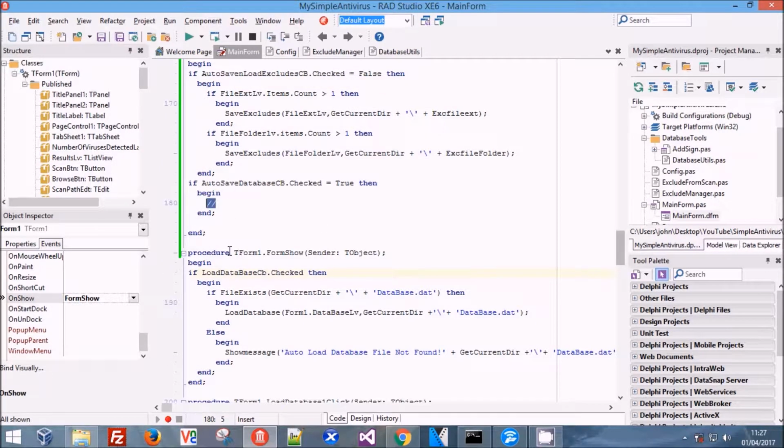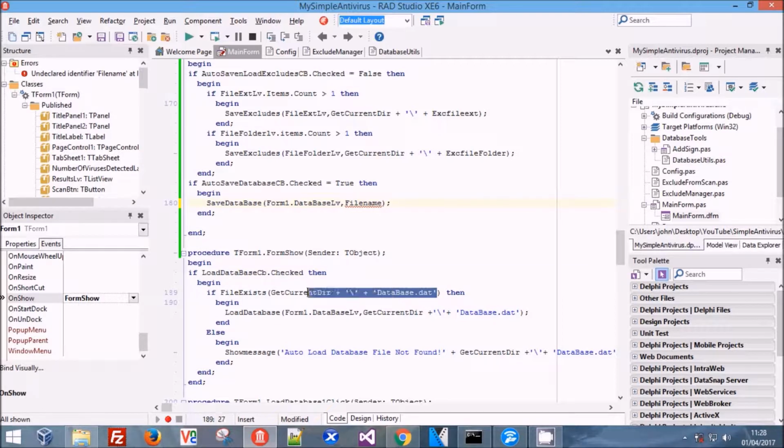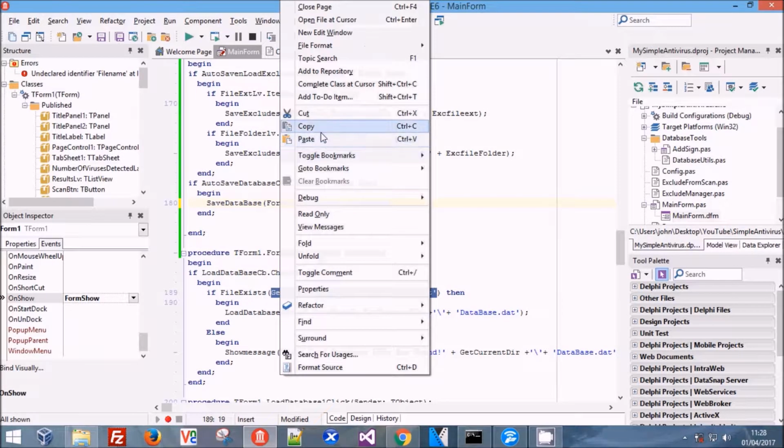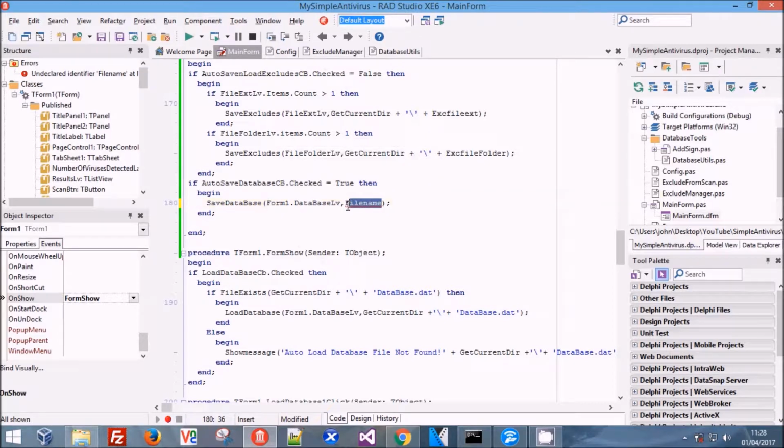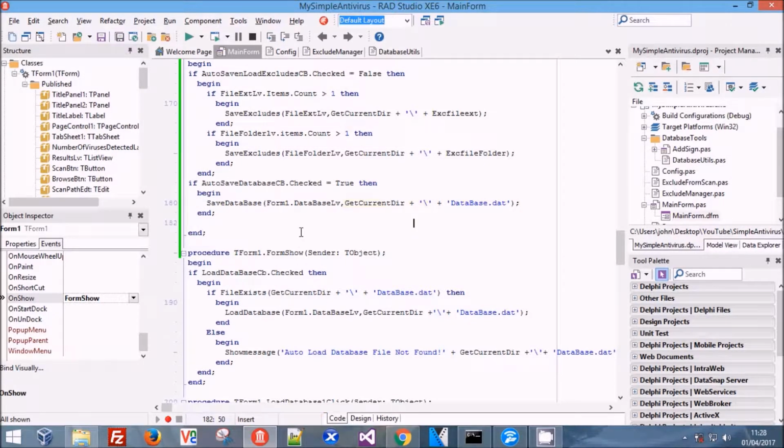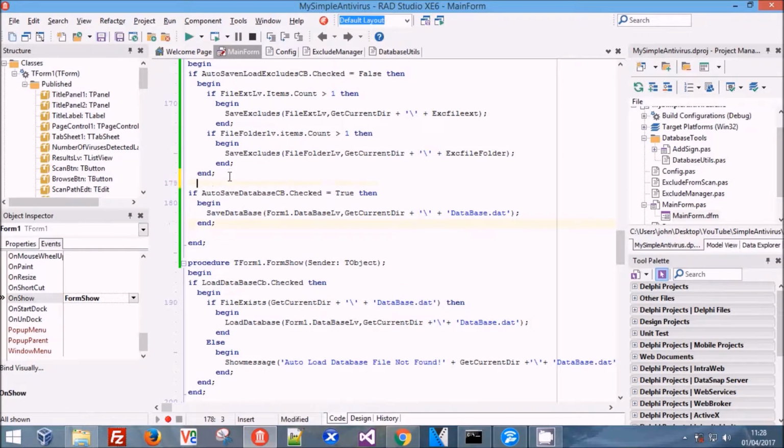So we're going to come up, and nicely, we are sat right here. And we can just copy this name out. We're going to put it right there, and now we have auto save. So if you accidentally close it, as long as you've got it checked, it'll auto save. Right, so that is all of our excludes saved and our auto database saved. Bonus. I'm going to put a line in there.